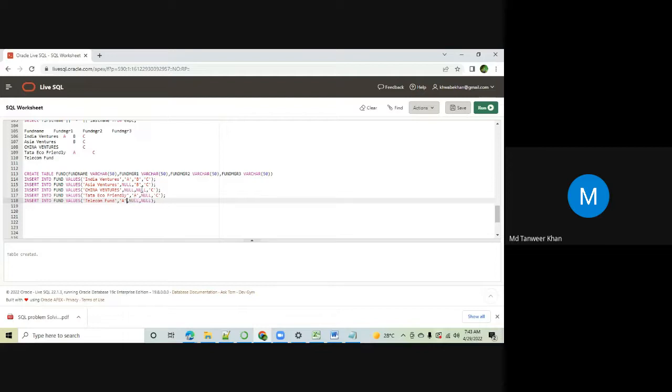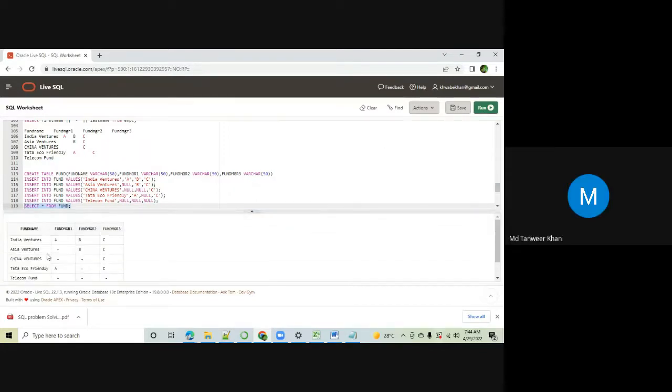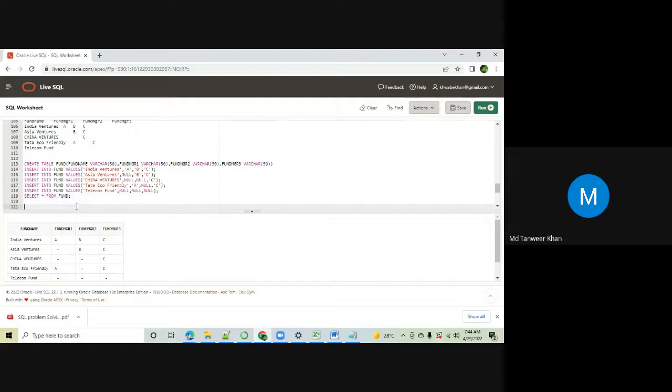So this is the data. First of all, let me show you this data. I have inserted it. Let me verify the output. So this is the data in my project. They have given this data. Now they're asking me to tell them the fund manager for each fund. We have done the manual analysis. Select fund name, fund manager 1, 2, 3, comma.